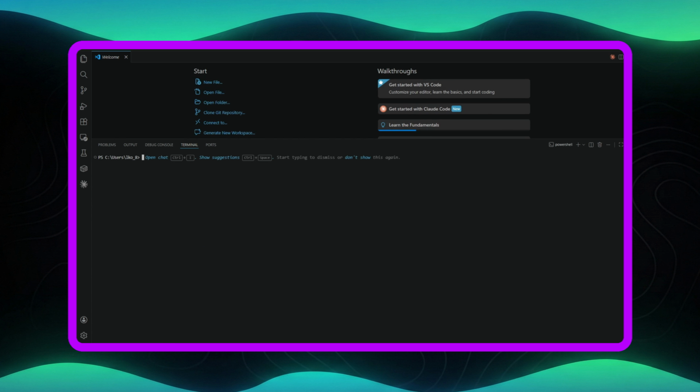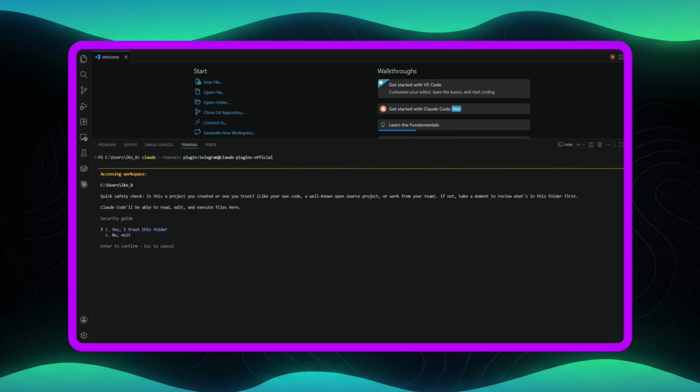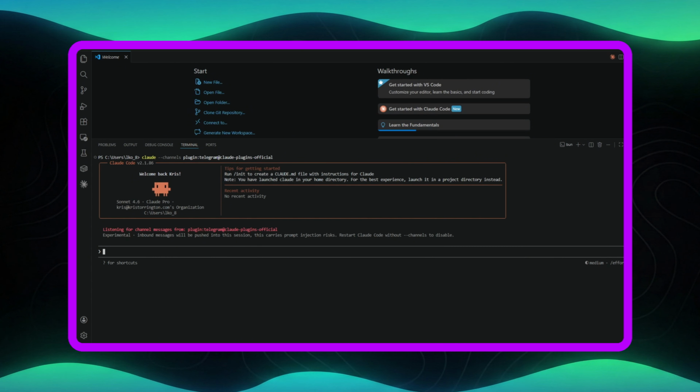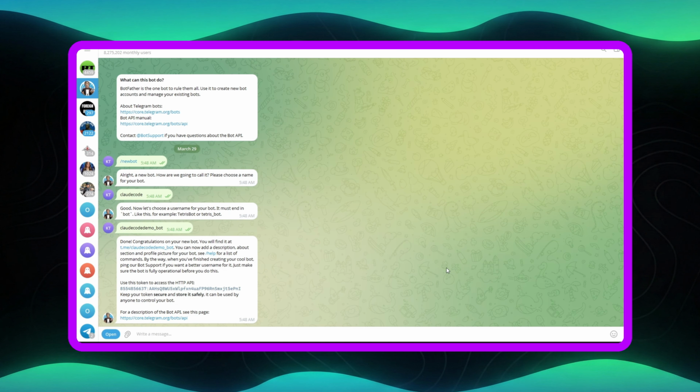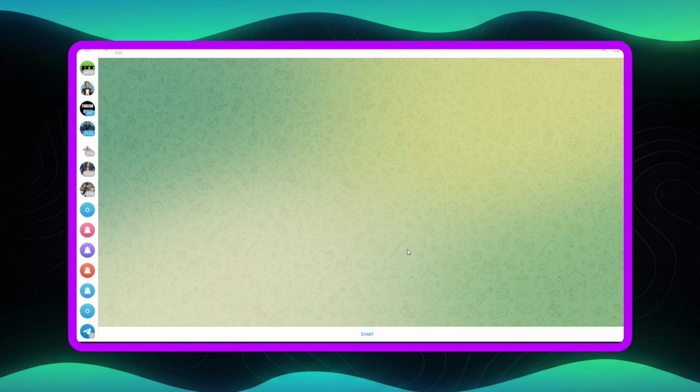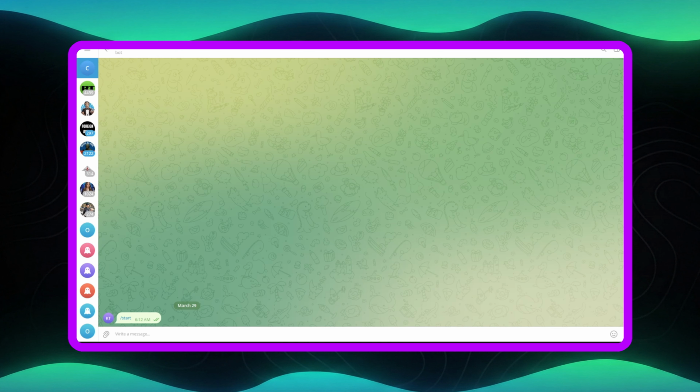Boot up Claude using this exact command: claude --channels plugin:telegram@claude-plugins-official. Head over to Telegram and click on your bot's link. Then click on start and send a quick message like hello. Because your bot is in pairing mode, it will instantly reply with a secure pairing command.